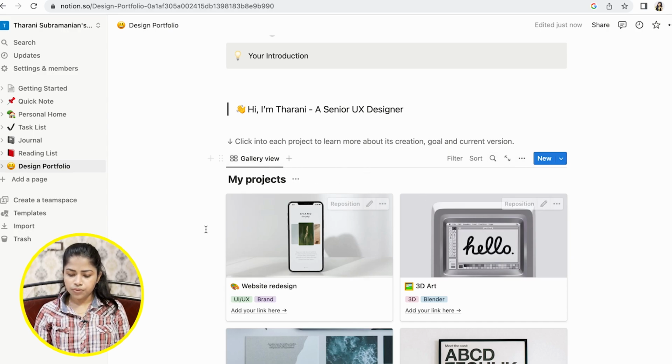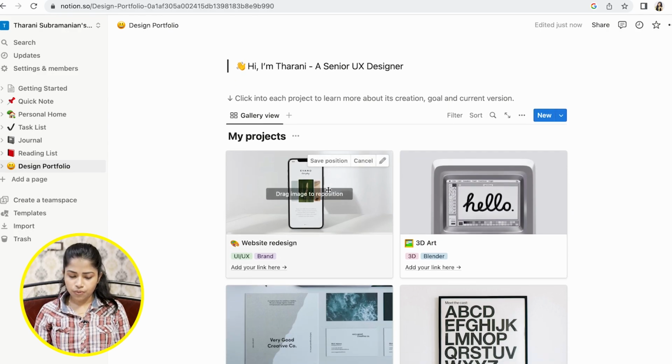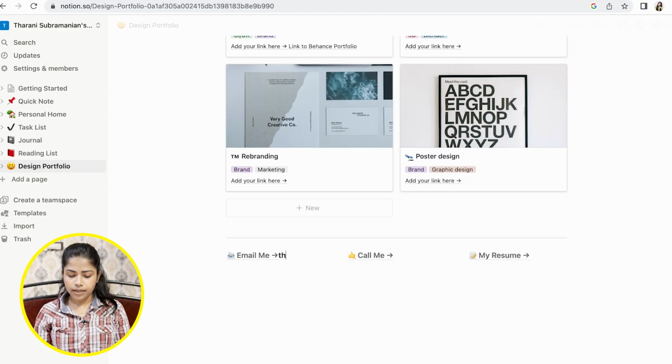You have other options to select, and you can reposition whatever image is there, or you can change the image if you want. You can delete and upload a new one, and then change the title of your project. Let's say you have done a UX case study, you can name that particular case study, what it is about, and you can give the Behance link or your portfolio link here, so that it will directly navigate to your project. Similarly, you have to give your contact details. It can be your mail ID or a phone number, and your resume. You can give the link of your resume or you can just upload it.